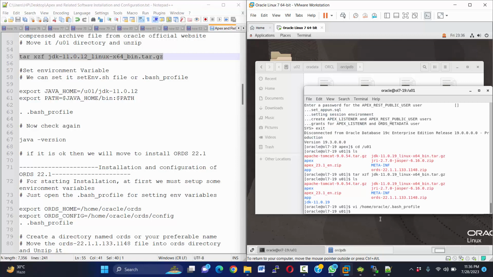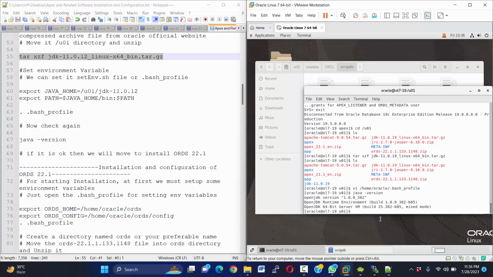Before I refresh it, I'm going to check my Java with java -version. We see our old version, 1.8 JDK. Now if I refresh it with source, oh sorry, it must be accessed from the home directory .bash_profile.